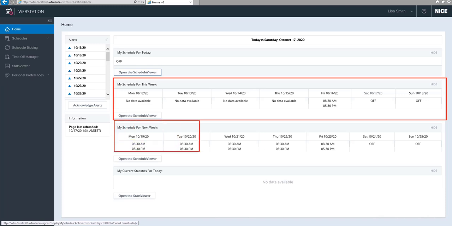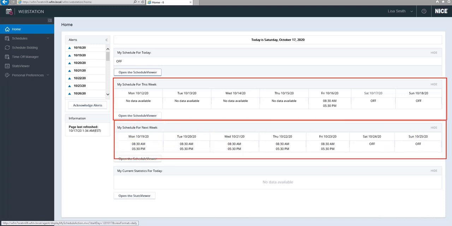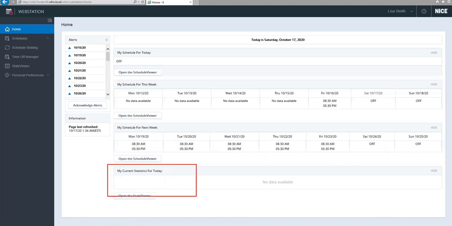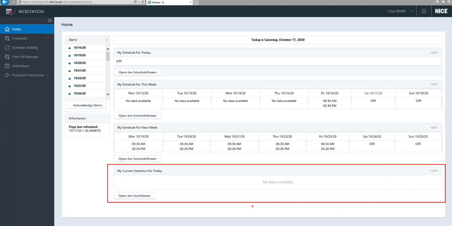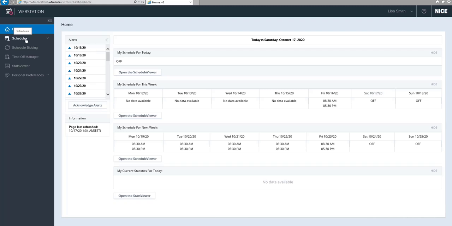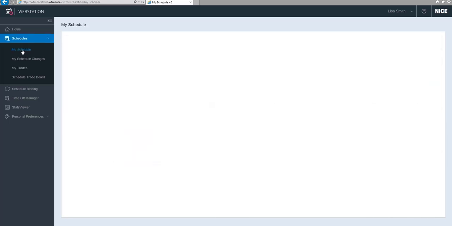I can also see schedules for next week. And if I had call statistics, this would also show me down the alert section, showing me any notifications as far as changes to my schedules are concerned. So I'm going to go to schedules, and then I can go to my schedules.